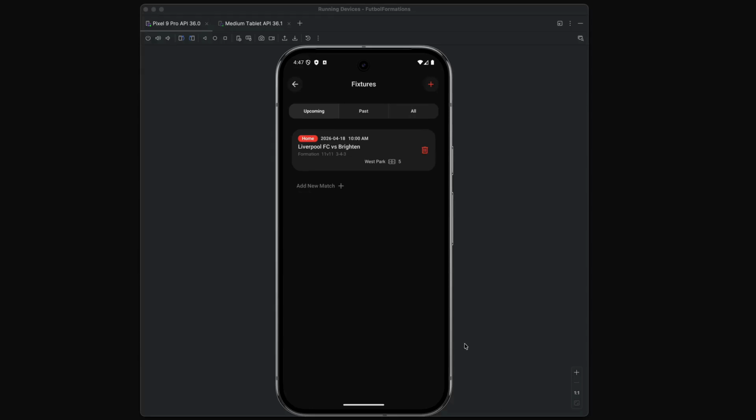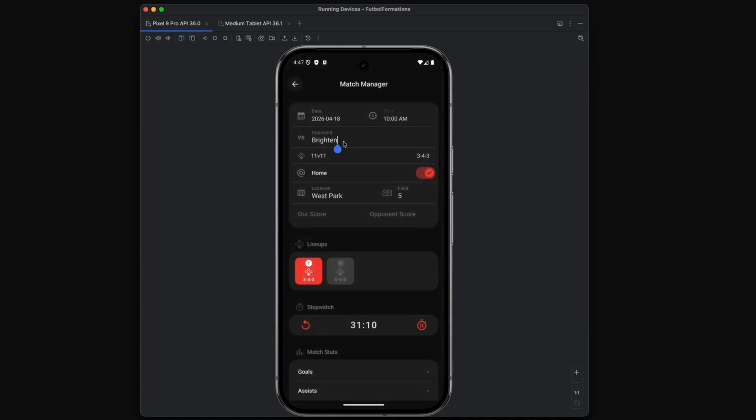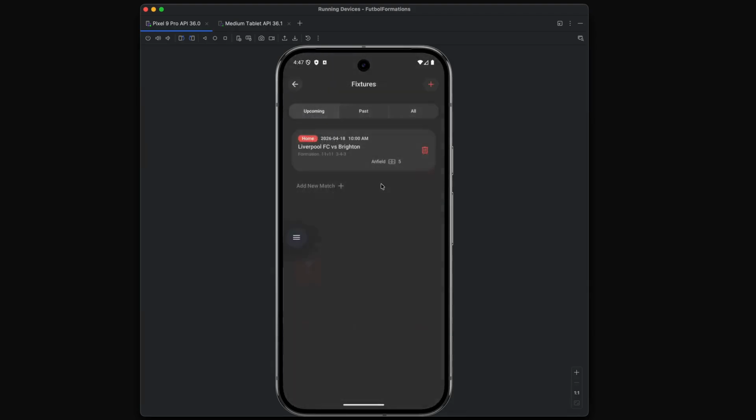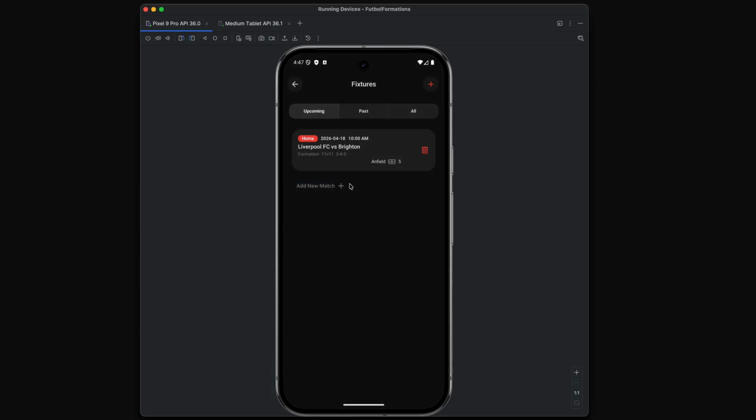I noticed I have a typo here. Brighton is actually with an O. So I can tap here and come in and fix that typo. And let's change the location to Anfield. Okay, that's looking pretty good.